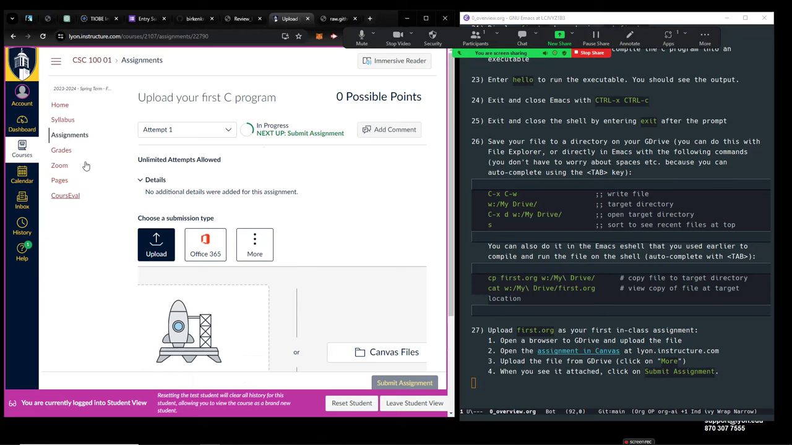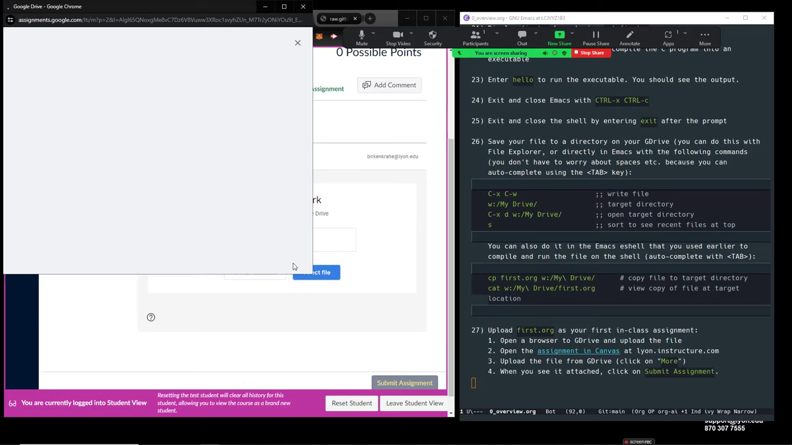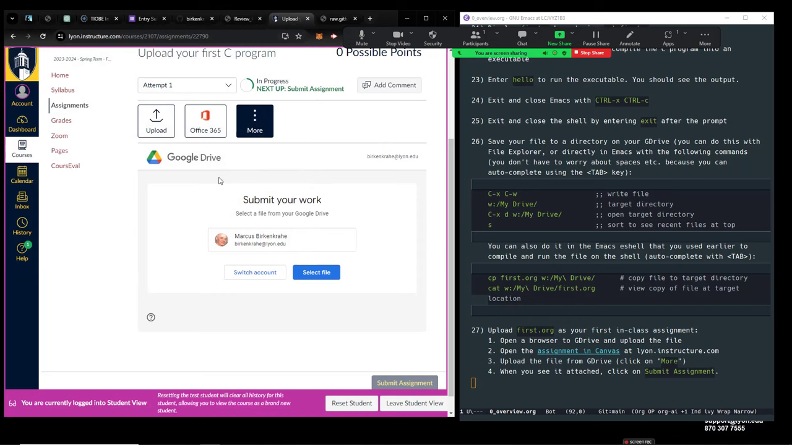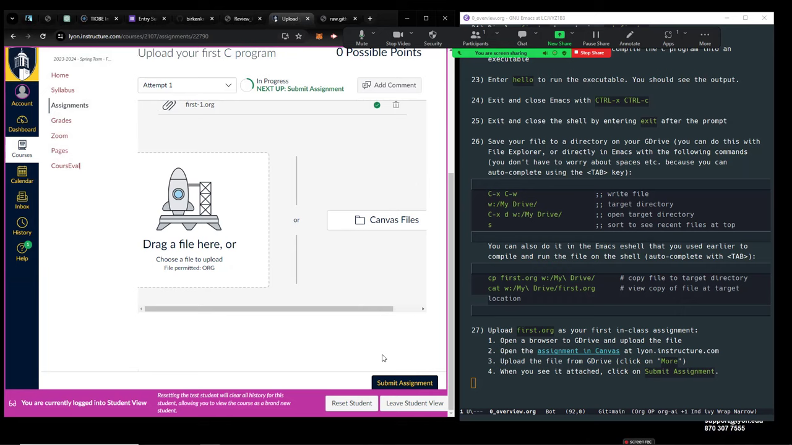If you click on it, you see this. And you can now, under more, go to Google Assignments. And here you can select the file. And you should find the file here. First, over here it is. So I can click on it, add it, attach it. And the file is here. You can see it's attached. And now I can submit the assignment.